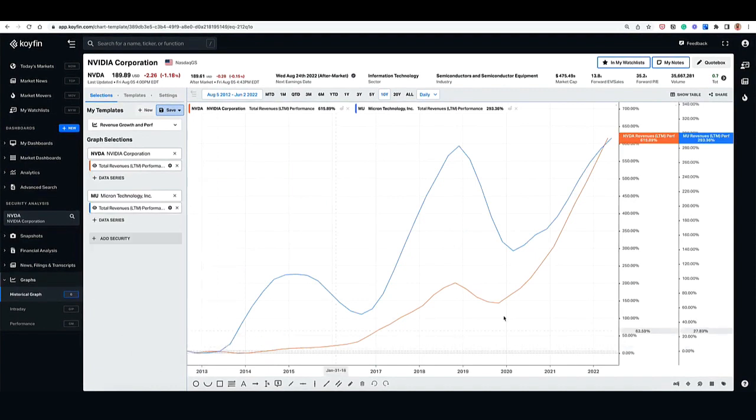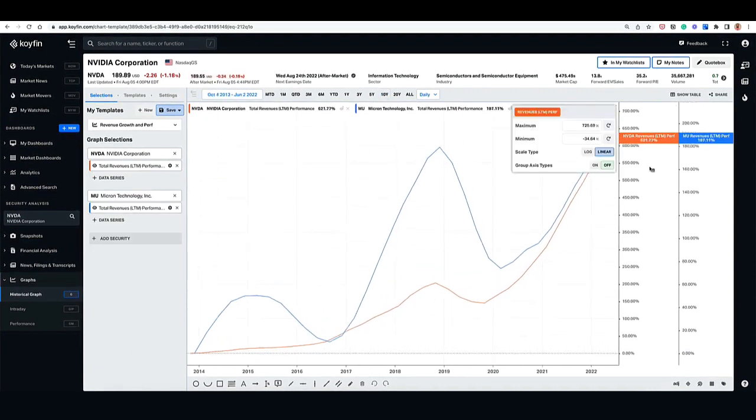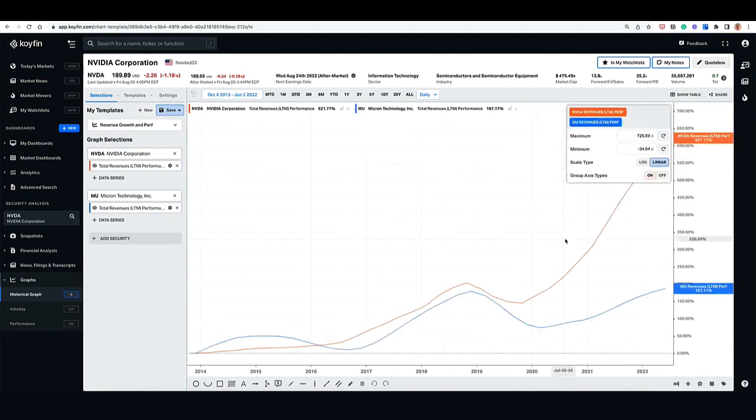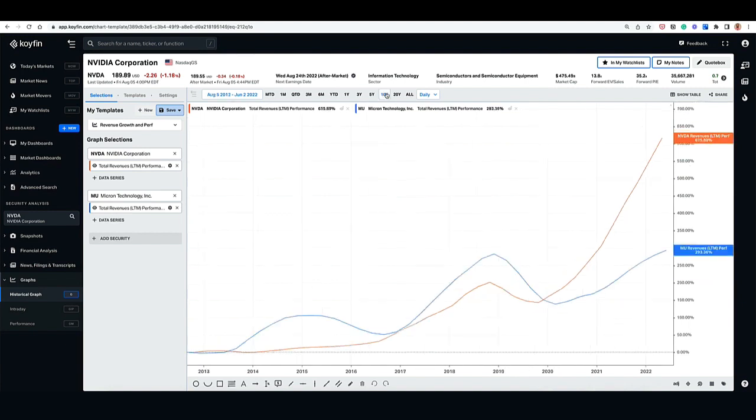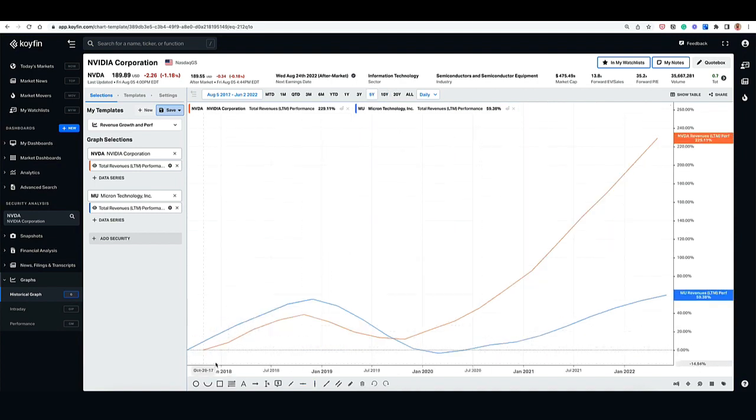And now what we can see is the performance on two different axes. I'm just going to combine these on the same axis. I'm going to click on the y-axis, do the grouping on. So these are now going to be grouped. And you can see here that over the past 10 years, starting 10 years ago at zero, NVIDIA's revenue grew 615% and Micron's revenue grew 300%. So this is a great way to normalize any sort of fundamental series that you want to compare across two companies. And this will show you how that growth rate changes over time.